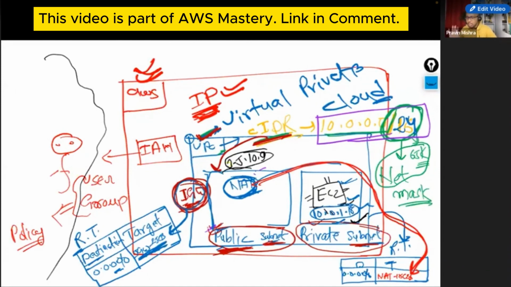Okay, guys. Now your private subnets know that if they need to access the internet, they will go to this route table. The route table sends to the NAT gateway. The NAT gateway is in the public subnet, so it already has the IGW. It will go to the IGW, it will go to the internet, and again it will come back like this. Guys, if this is clear, give me a thumbs up.